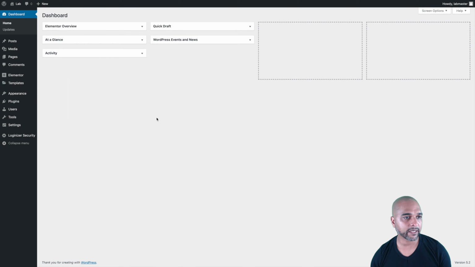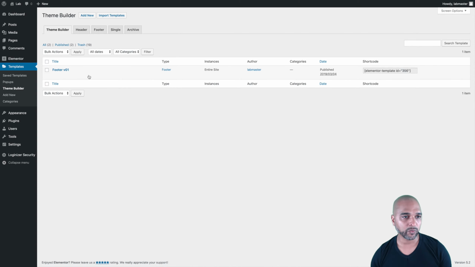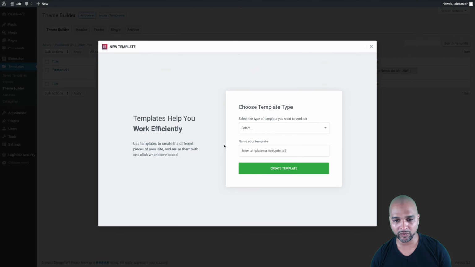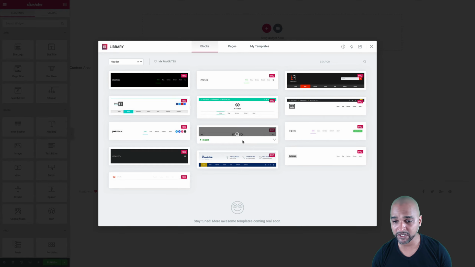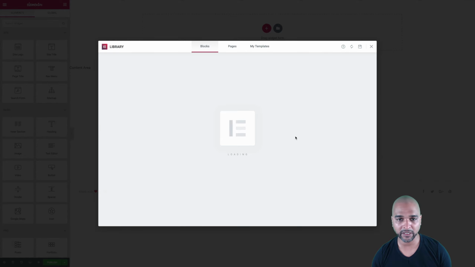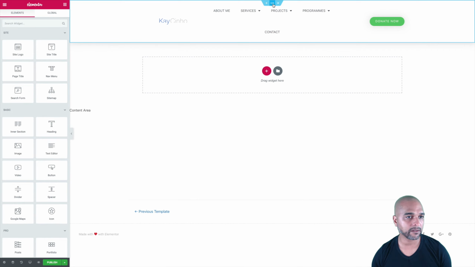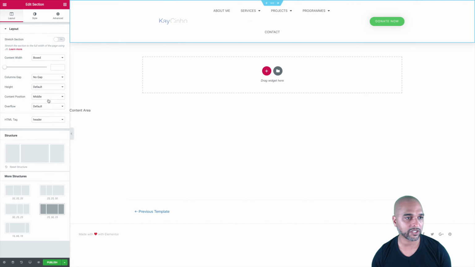Now let's go back to our dashboard, and the next thing we want to do is to create a header. For that, go to templates, theme builder, and we're going to create a new header. Click on add new, select header, and we're going to call it header 1. Click on create template. Okay, we can either choose a template or create one from scratch. For the sake of this tutorial, we're going to select this one here. Click on insert.